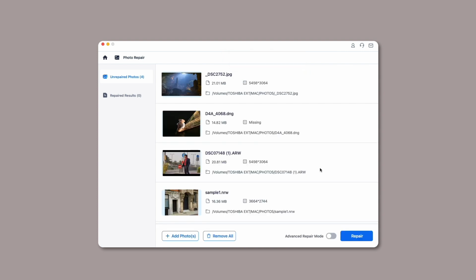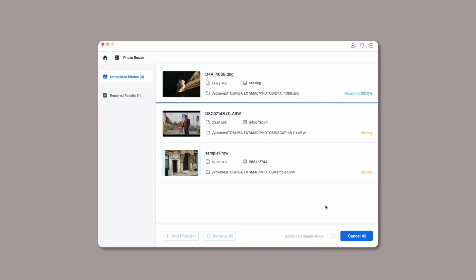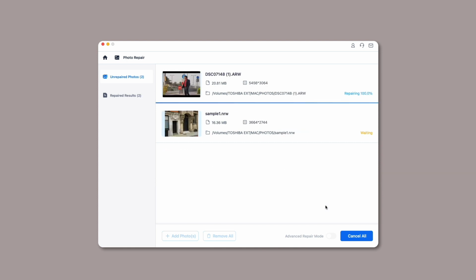Step 2. Repair the corrupted photos. After loading the photos, you can view their thumbnail with other details such as their size, resolution, etc. To fix your photos, just click on the Repair button and commence the photo repair process. Wondershare Repairit will inform you once the process is over, letting you preview the results and save your photos.